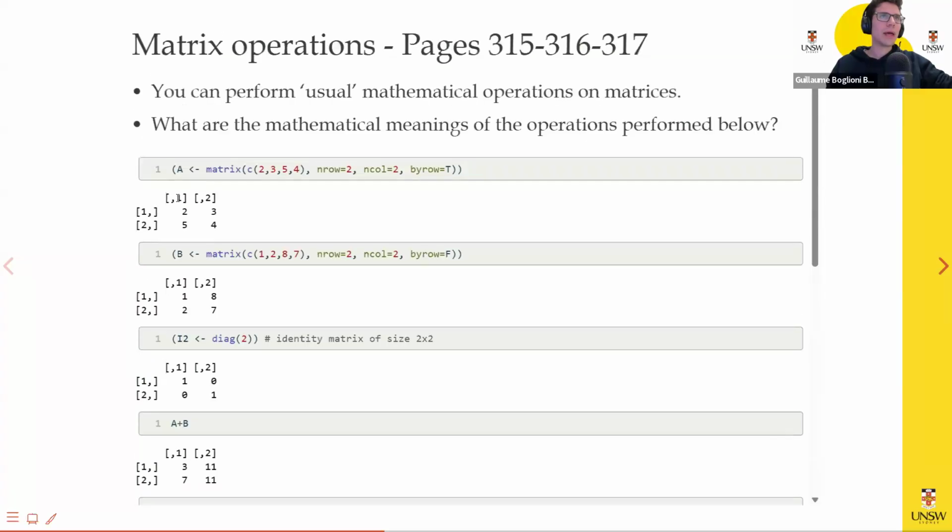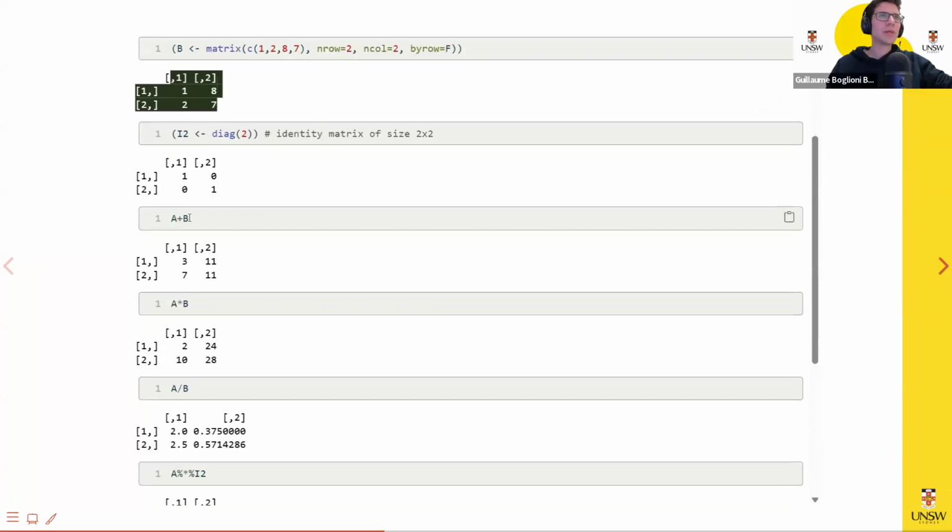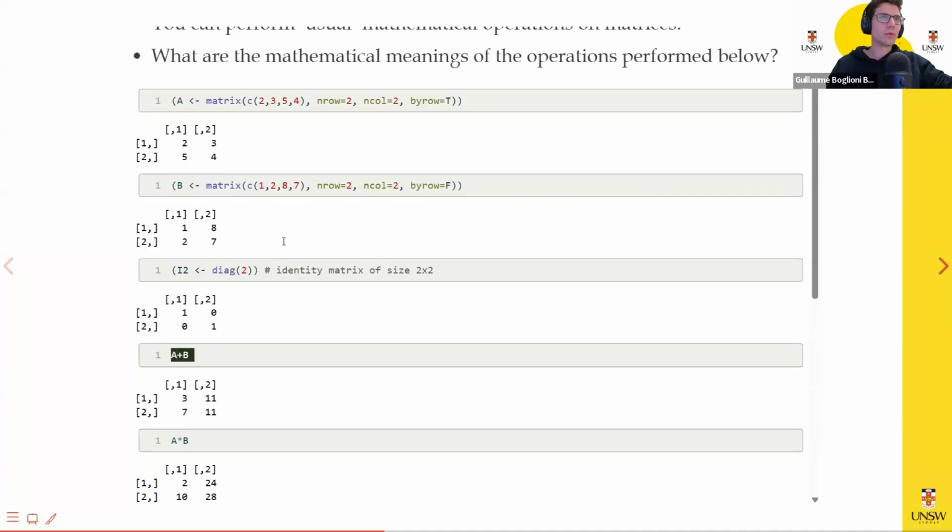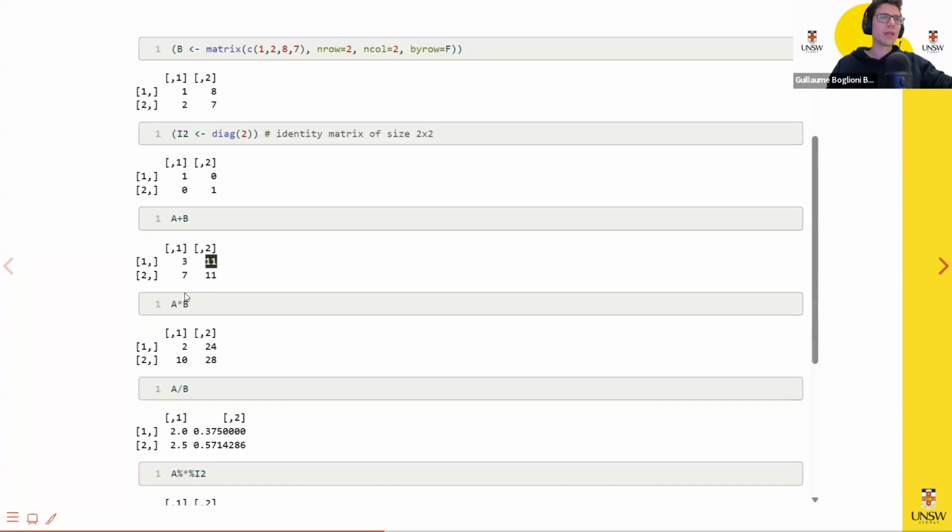Now, again, A is here, B is here. A plus B does what you expect it to do, right? It's going to sum element by element the values in A and B. So 2 plus 1 gives me my 3 here. 3 plus 8 gives me my 11, and so on. But careful, A times B does not perform the usual matrix product that you have seen in your linear algebra courses. Rather, it's element by element multiplication.